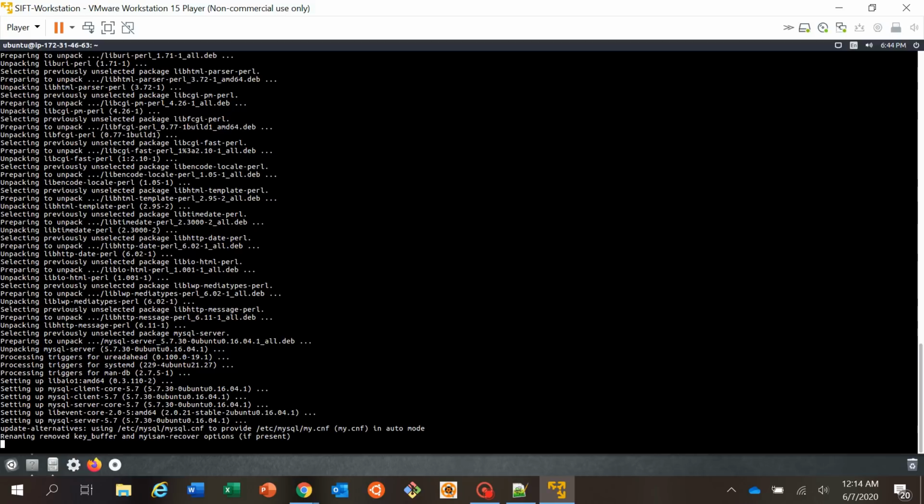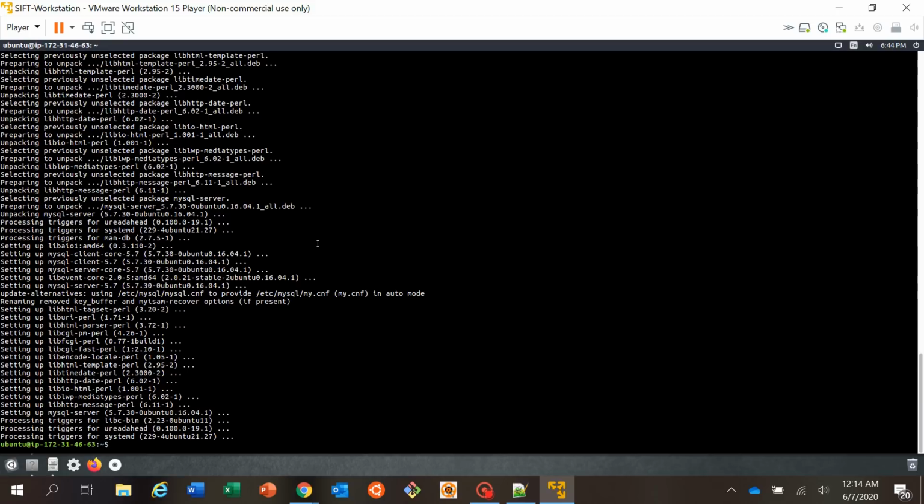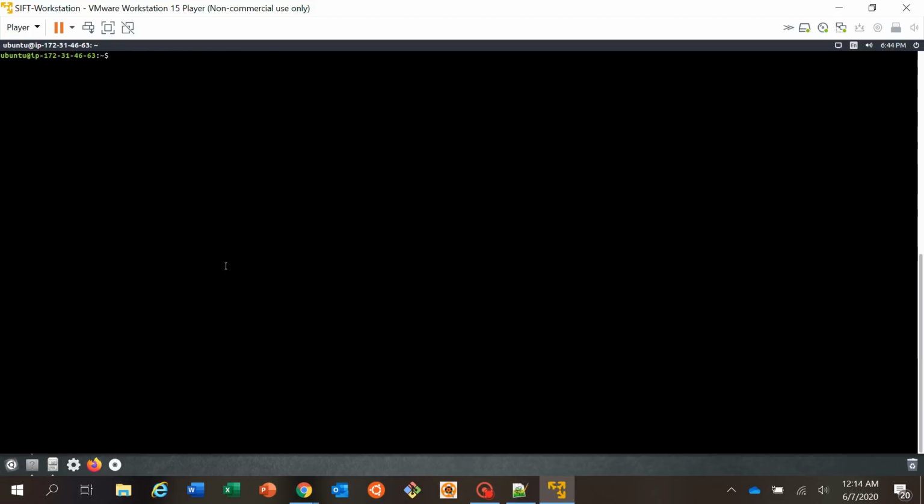Yeah. So it might take about a minute. Oh, it's done already. We'll clear up that page and see if MySQL is running. We will write this command, ps aux, and grep to see if the MySQL service is running, and you can see MySQL running under the Ubuntu username, right?